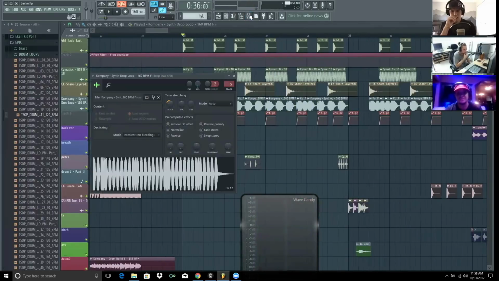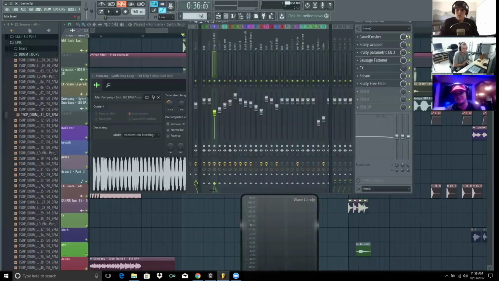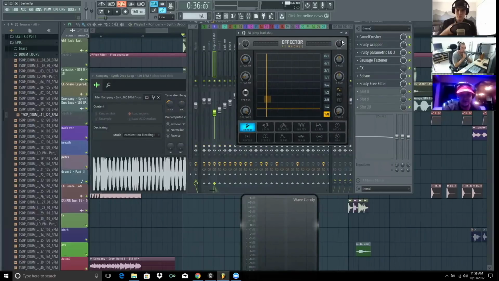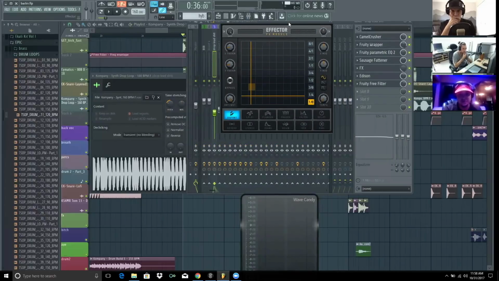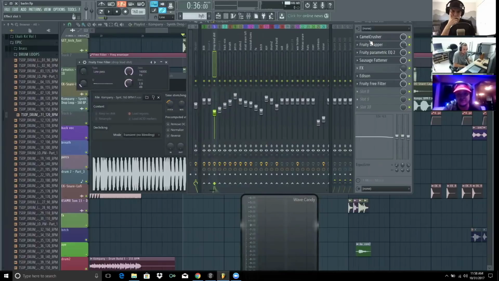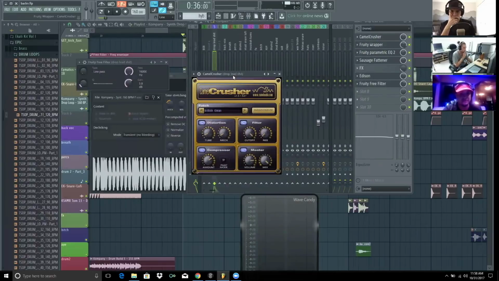And the processing on this is, I have a Camel Crusher. I always put Camel Crusher, British Clean. I'm sure you guys know all about that. Some EQ, Sausage Fattener, but I don't even have that on this computer, so it's probably not even open. I like to use the Effector on FL. I like to use it very, very subtle, depending on what it is. What I would normally use is the vocoder. I really like the vocoder on here. For the most part, I guess everything comes from the Camel Crusher.